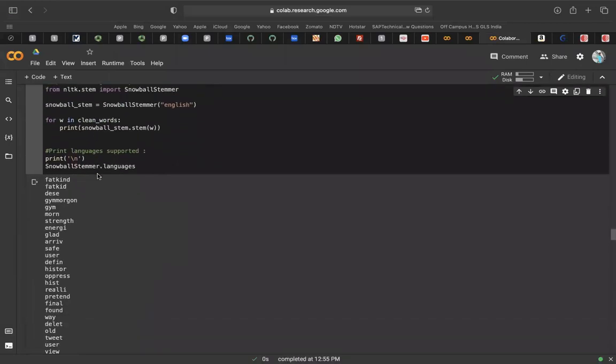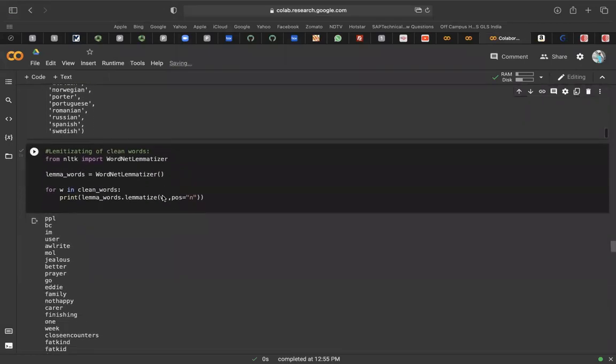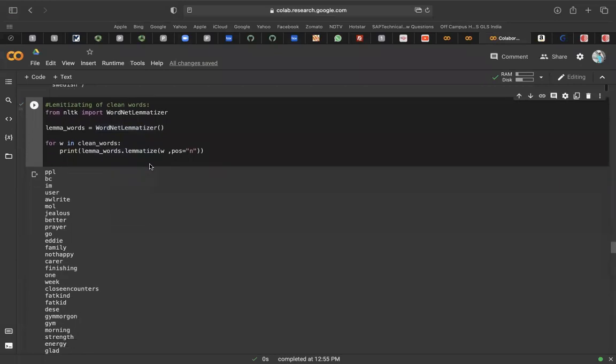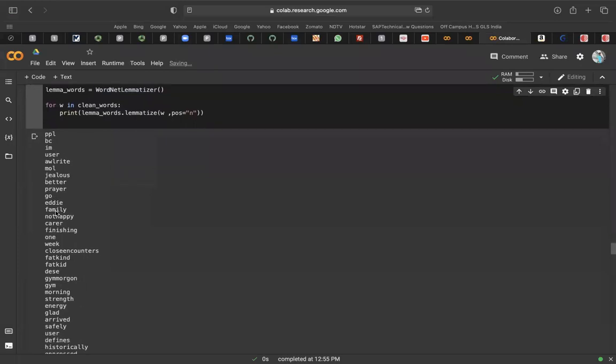If we run this, we get the words as well as the language in which each word is used. Next one is the lemmatization of the clean words. Lemmatization is nothing but cutting the word into its base form. The major difference between lemmatization and stemming is that lemmatization gives a proper meaning, whereas stemming may not give the proper meaning. So here the advantage is that we get a proper meaning, and we can see that everything has a proper meaning.